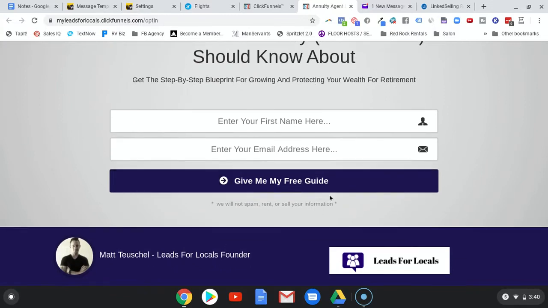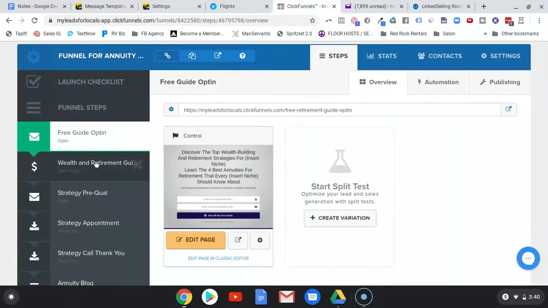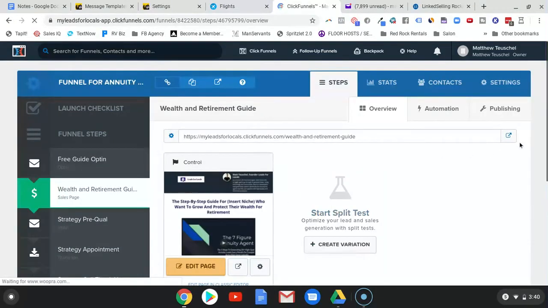But basically what happens is, down here, you can put your cool little headshot of you. And from there, they enter their name and email address, so they get automatically put into our pipeline, and they click give me my free guide. So they get into our pipeline, and that brings us to the next page. So the next page is basically just going to deliver what we just promised them.